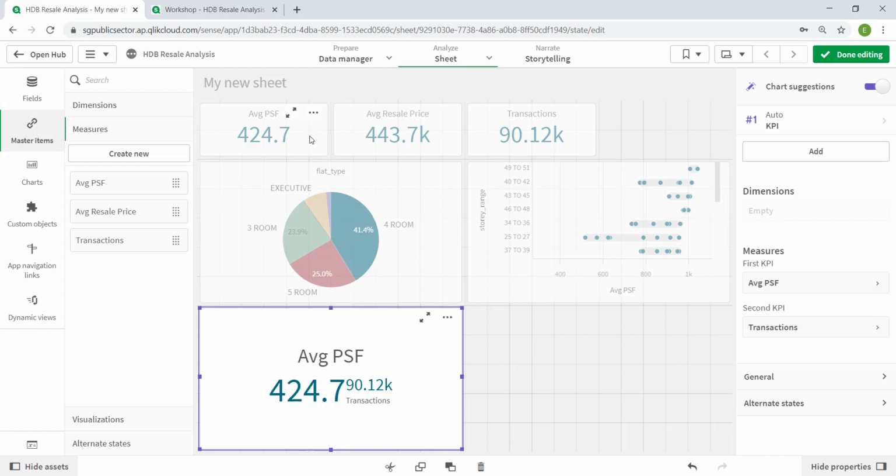When you look at average per square feet, average resale price, as a viewer, sometimes it's very hard for them to visualize whether this KPI is performing or not performing, whether it is good or bad. So by giving the second KPI, we can actually give a context to the first KPI. For example, the average per square feet for this month, and the average per square feet for last month. As a viewer, they can start to compare the two numbers and determine whether it is better or worse.